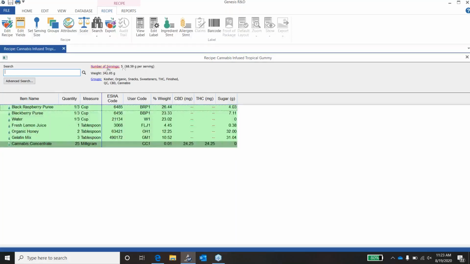Within Genesis, you have the flexibility to adjust the serving size, the amounts per serving, the total weight of the formula, and you can tag your item into particular groups or folders within our application. In this particular item, I have it tagged as kosher, organic, sweeteners, THC, finished, QC, which is based on Oregon QC, and CBD and cannabis.